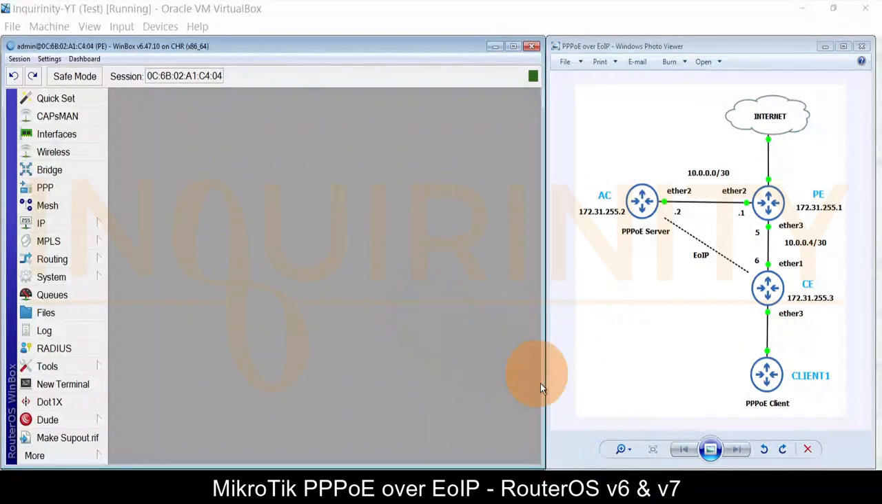So right now we will try to establish an EoIP tunnel on our AC going towards our CE. Again, we need some form of layer 2 tunneling because we are on a routed network.